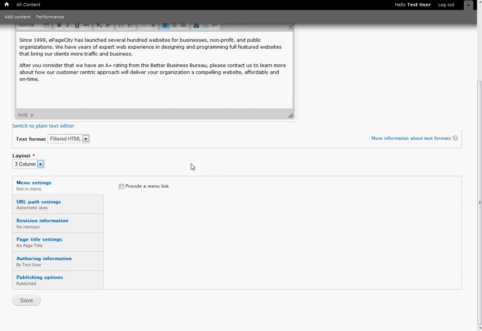Below the text format field, you'll find the next field, which is layout. Now, what is available here depends entirely on your site's design, whether it's a 3 or 2 column. If you have a 3 column site, you'll have 3 options available in layout: 3 column, 2 column, and 1 column. 3 column will always be the default, and it'll just allow this particular page to be your standard 3 column width.